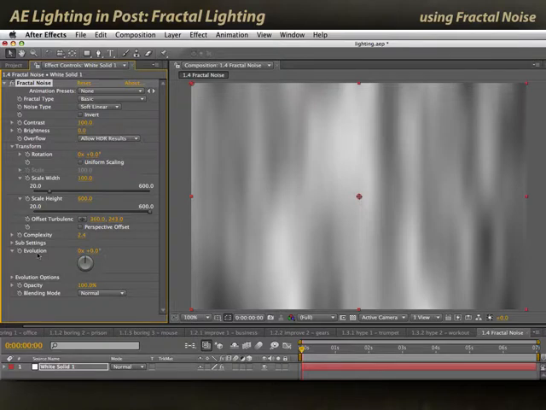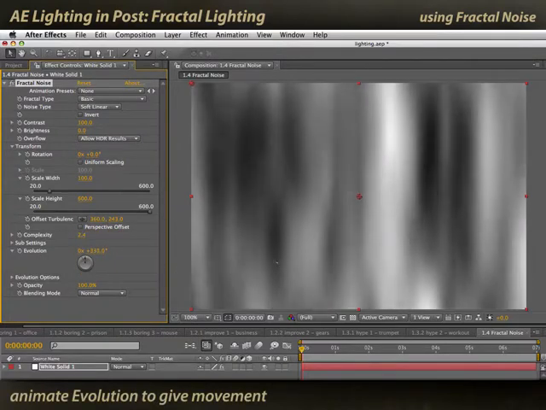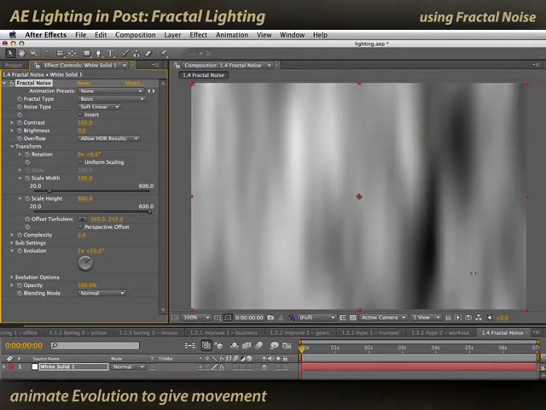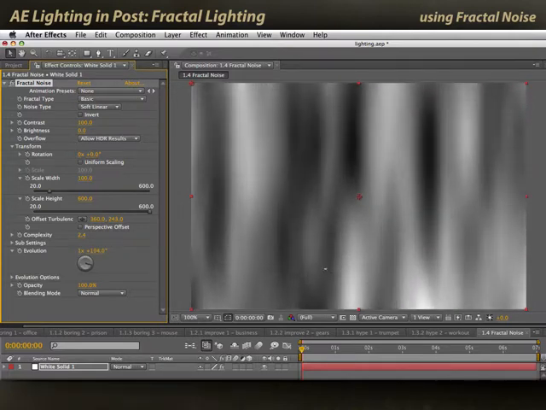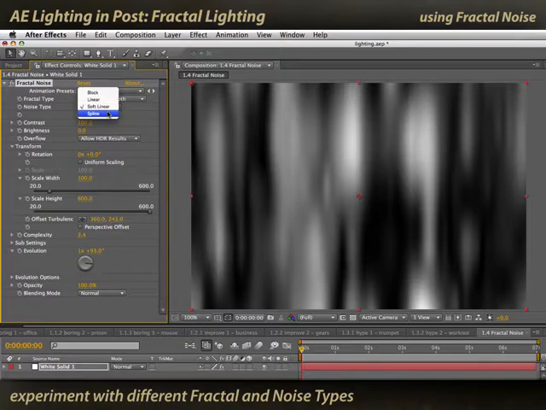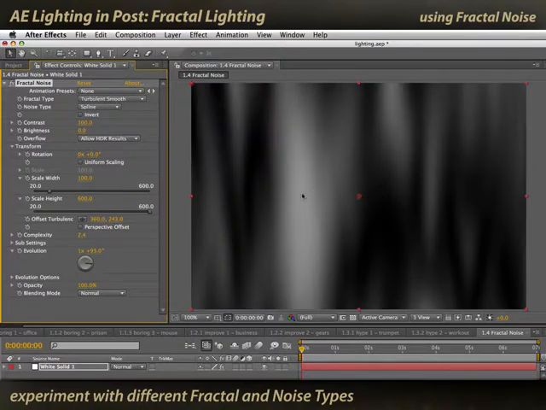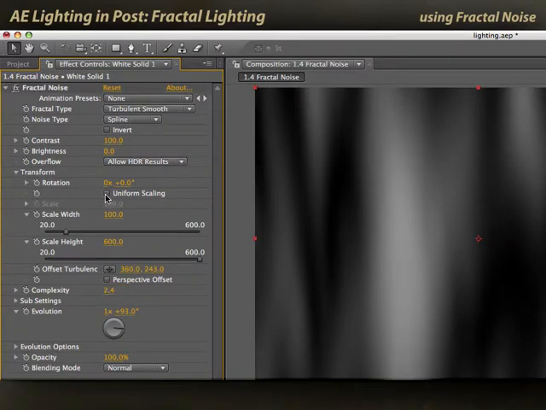And then finally, you need to animate the evolution parameter, and that's what will give you animated lights. The faster you animate evolution, the faster your lights. The slower you animate it, the slower your light patterns are going to be. From there on, you can go ahead and play around with different fractal types, like the different turbulent types, the different noise types, to come up with different looks, but that's the basic trick. Lower complexity, turn off uniform scaling, scale in one dimension, and then animate evolution to create your lighting effect.